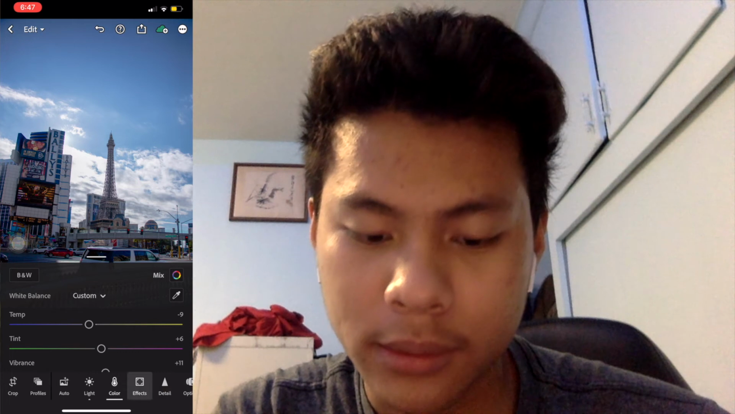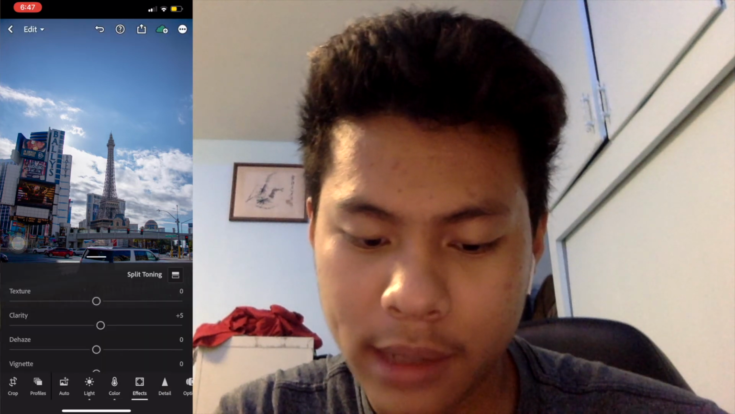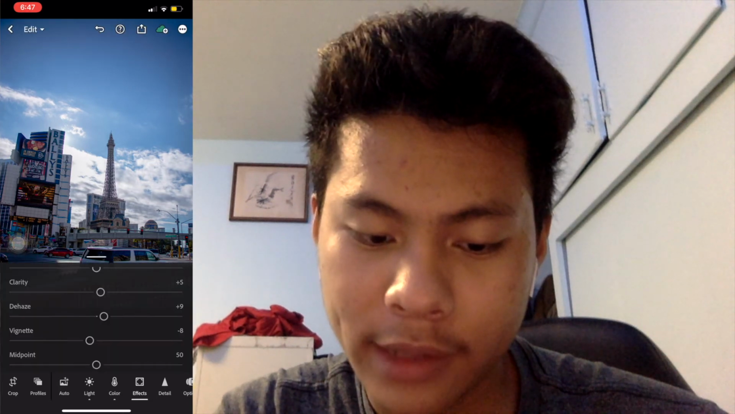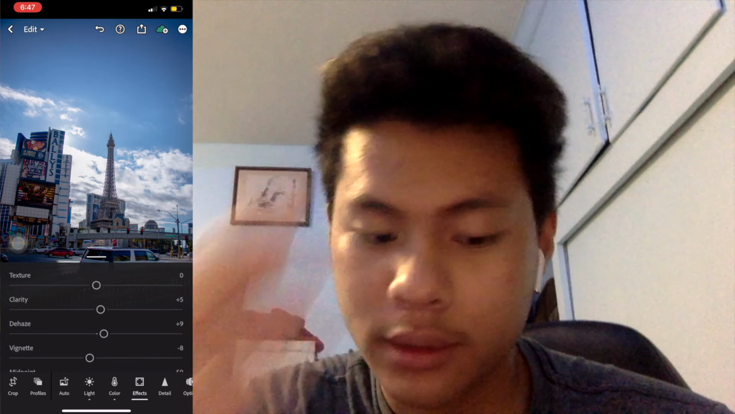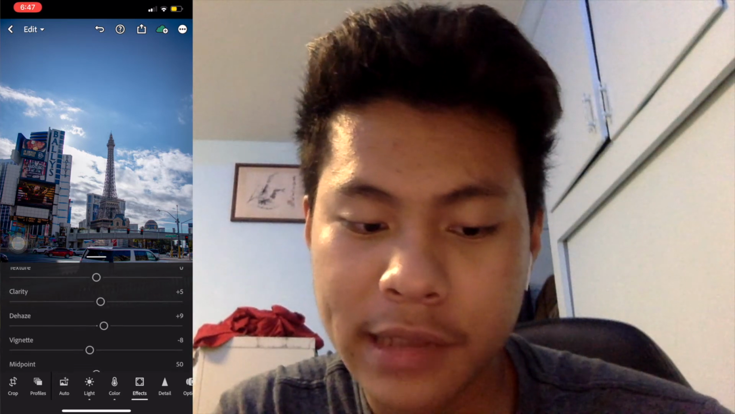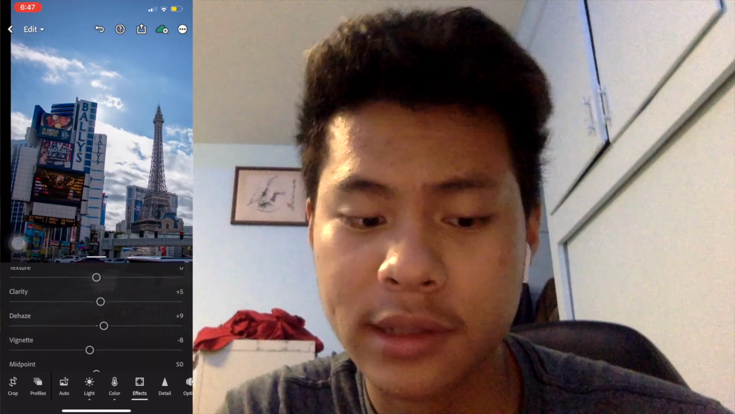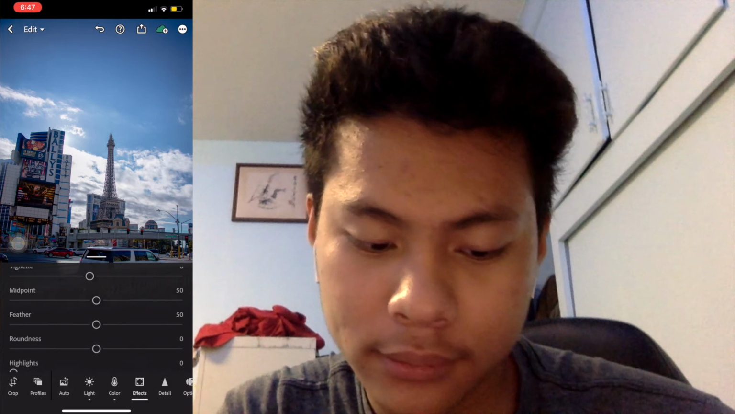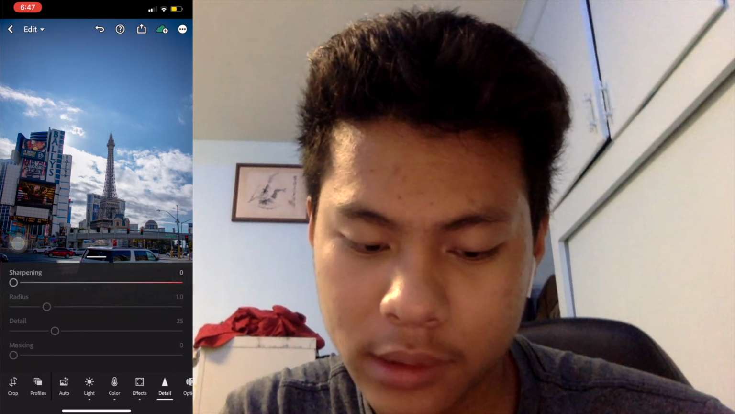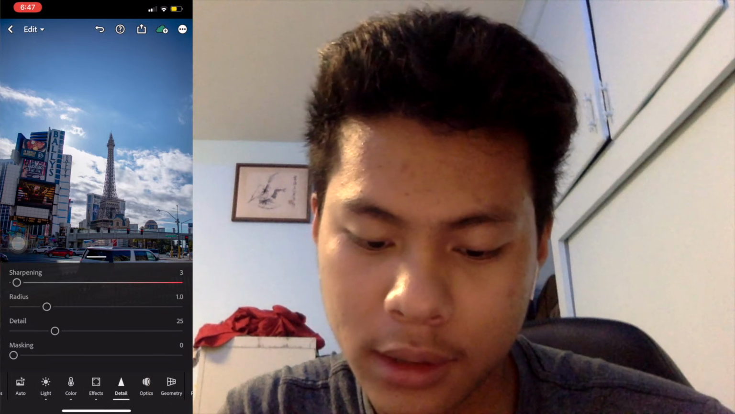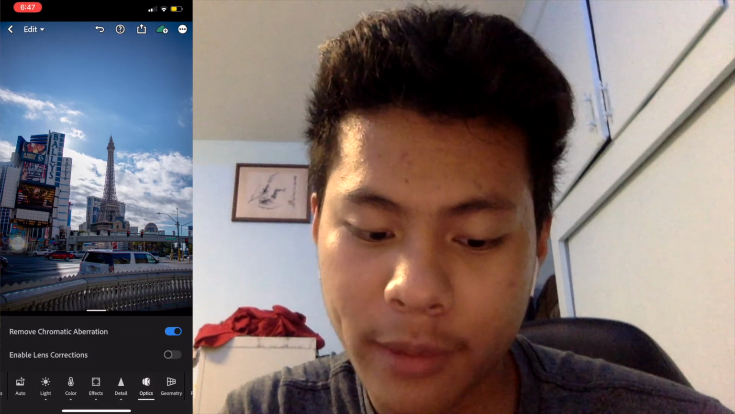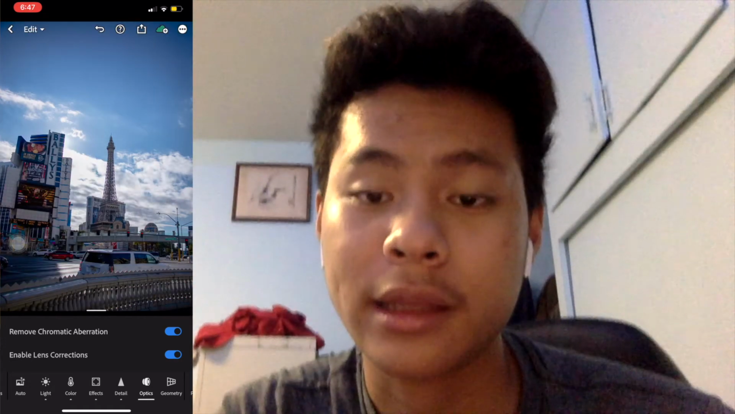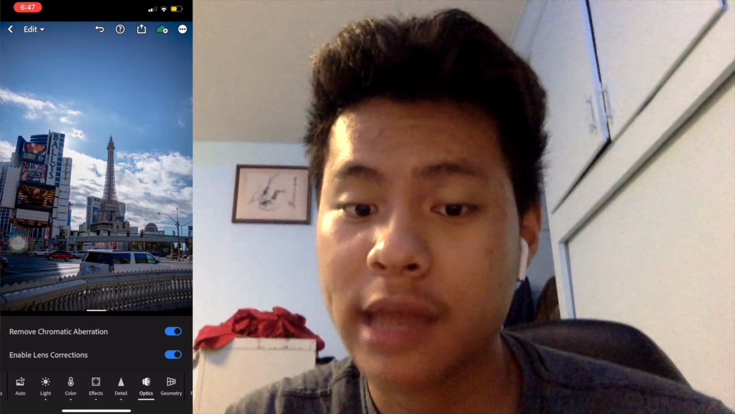And then I'm going to go into the effects. I'm going to add a little clarity, a little dehaze, and vignette. Clarity just brings more clarity to the photo, and dehaze phases out the haze, so any foggy stuff like on the left side. And then I'm going to go to detail, sharpen a little, get optics, remove chromatic aberration, and enable lens profile. This removes any errors the camera might have made.